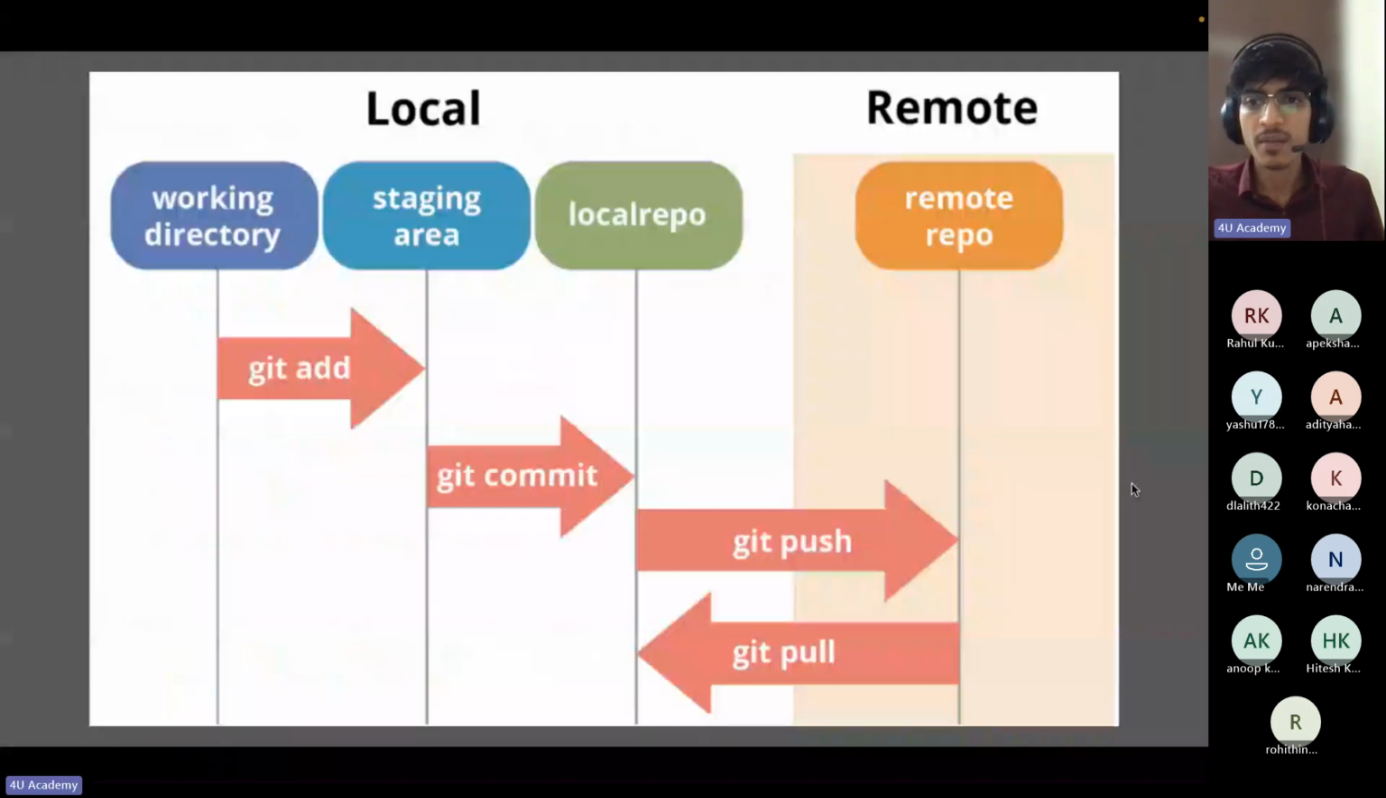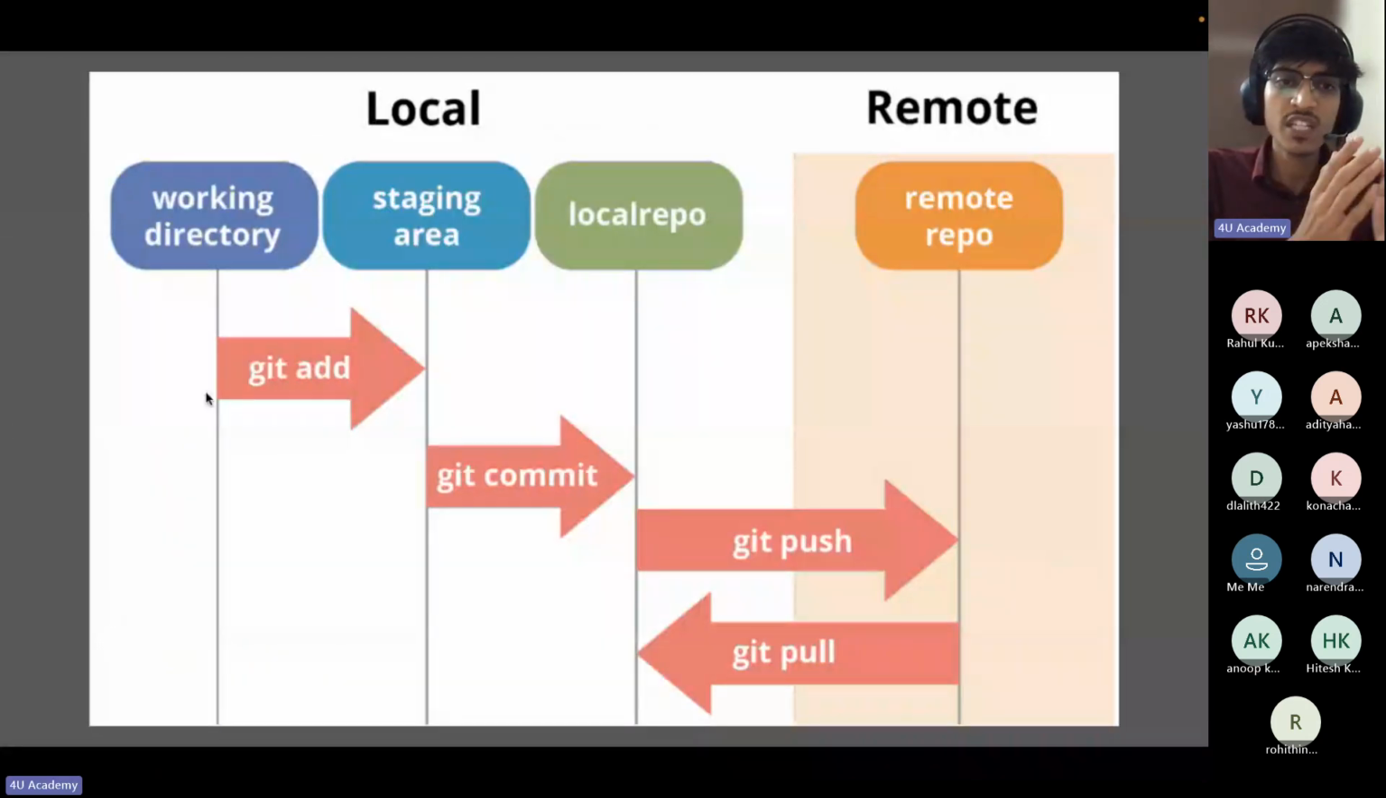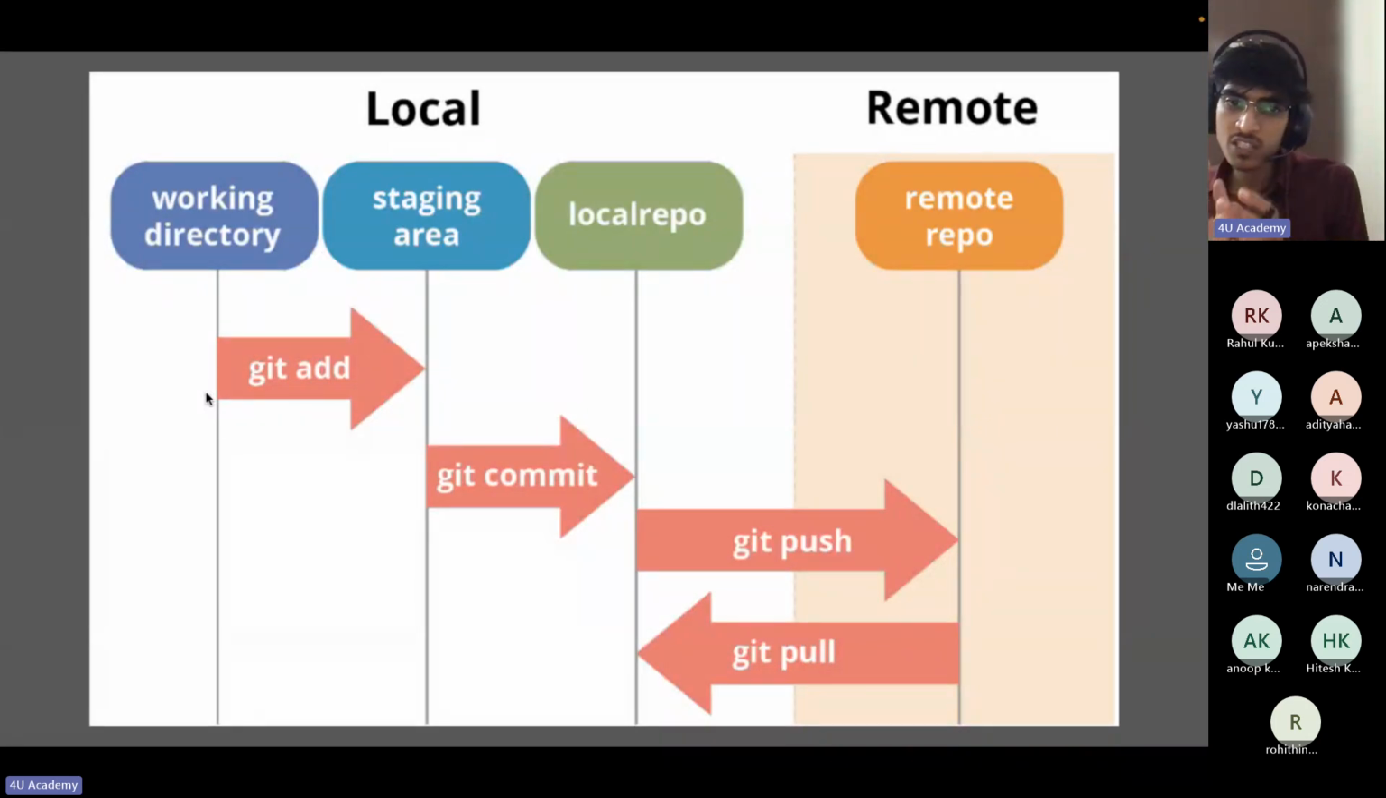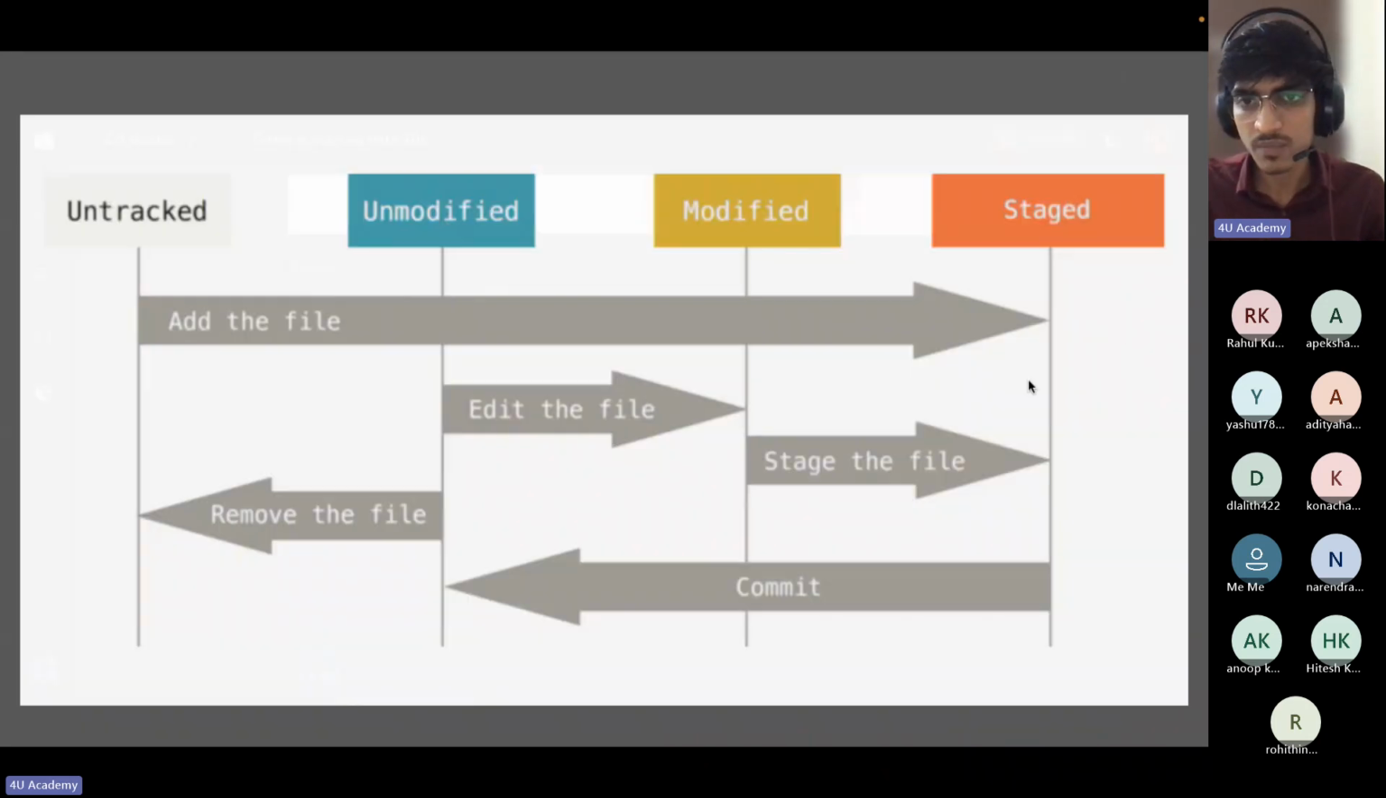Cool. So yeah, we understood this. First we do git add whenever we are making some changes, to bring them to stage. Then we take the picture using git commit. Then we push it on the remote. Okay, from local to remote, we use git push. If we want to download, we use git pull. Okay, so all these things we have seen.